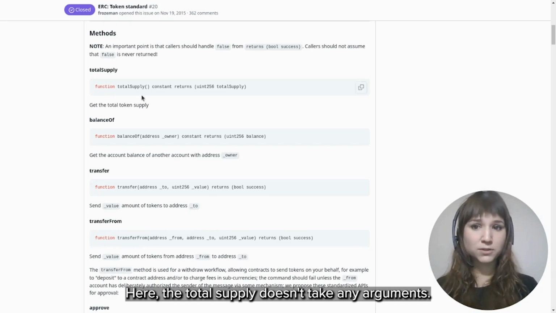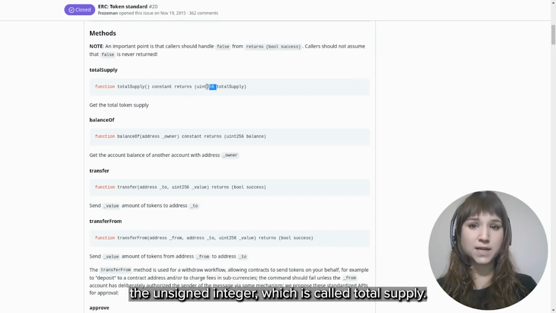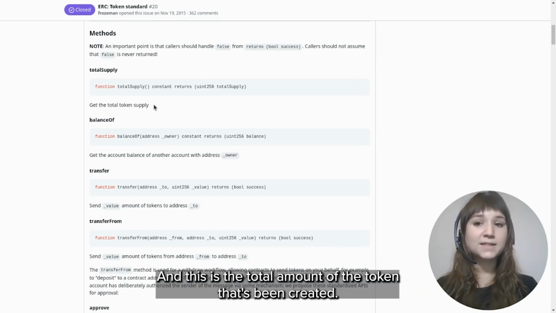Here, the total supply doesn't take any arguments, so as you can see here, the parentheses are empty, but we know that it returns a number, the unsigned integer, which is called total supply, and this is the total amount of the token that's been created.